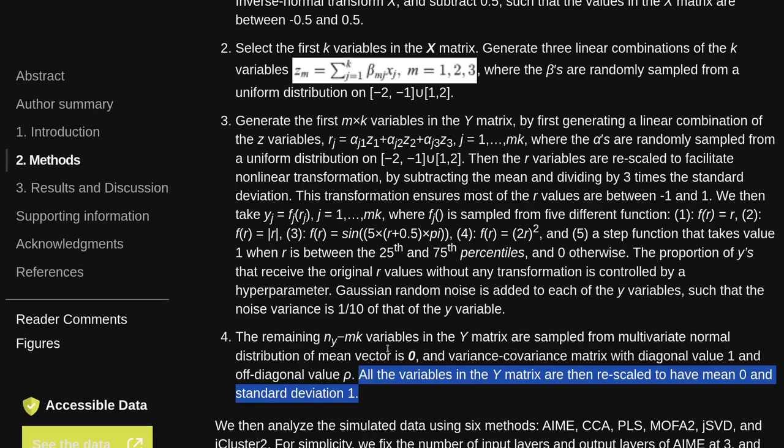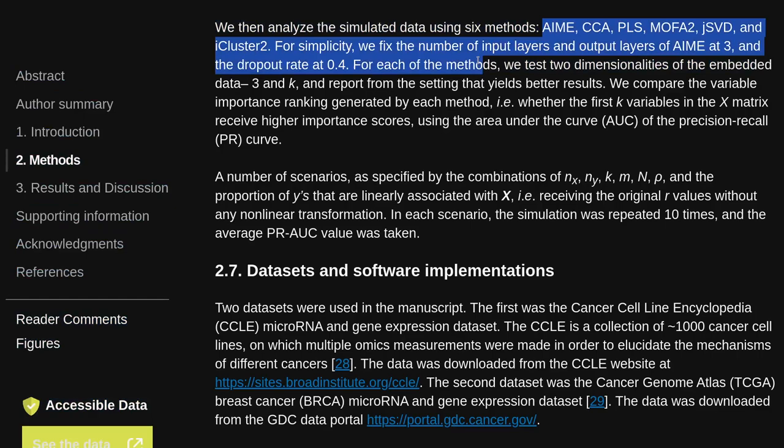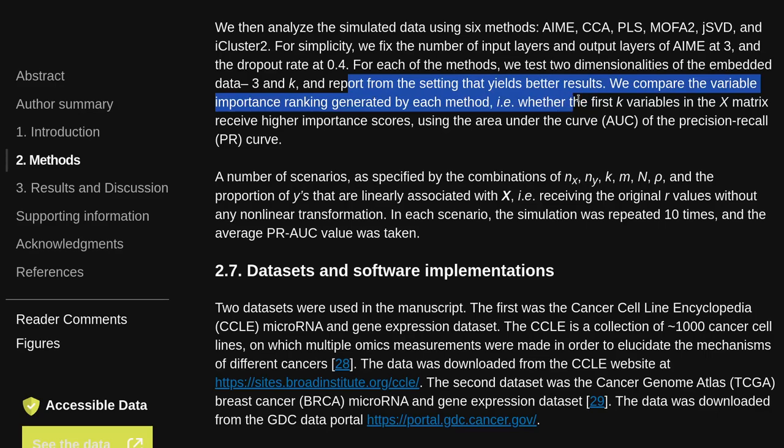We then analyze the simulated data using 6 methods: AIME, CCA, PLS, MOFA 2, jSVD, and iCluster 2. For simplicity, we fix the number of input layers and output layers of AIME at 3, and the dropout rate at 0.4. For each of the methods, we test two dimensionalities of the embedded data, 3 and k, and report from the setting that yields better results. We compare the variable importance ranking generated by each method, i.e. whether the first k variables in the X matrix receive higher importance scores, using the area under the curve, AUC, of the precision recall, PR, curve.